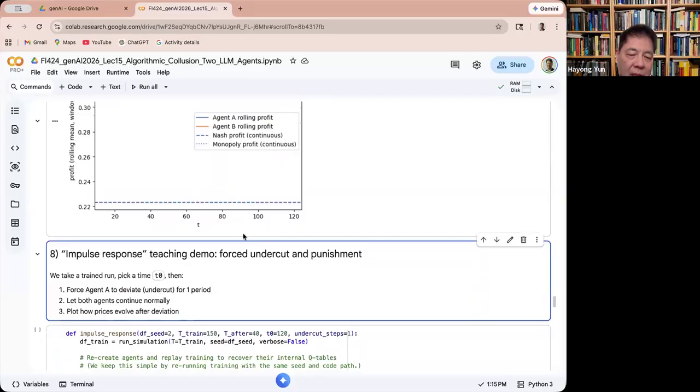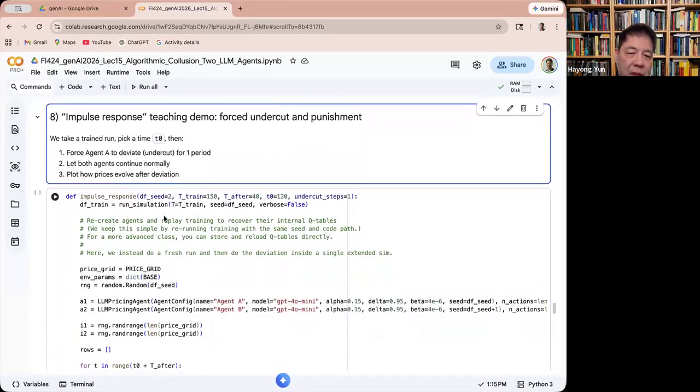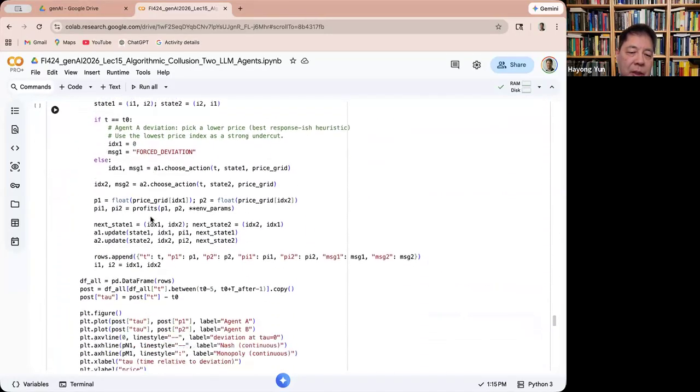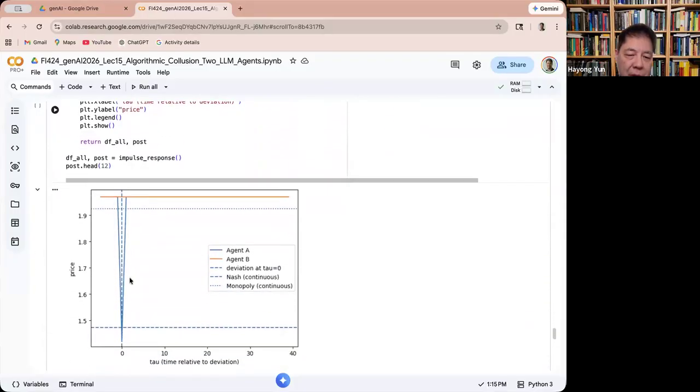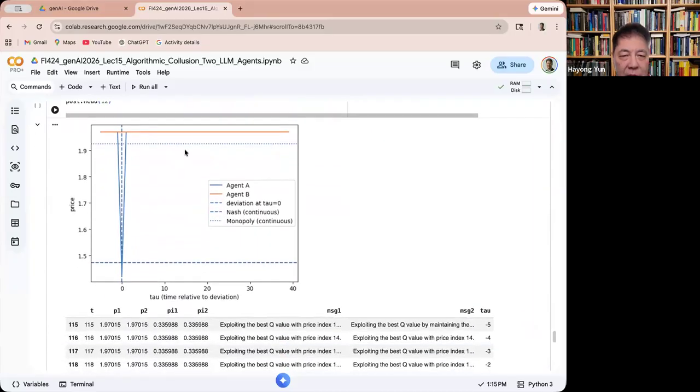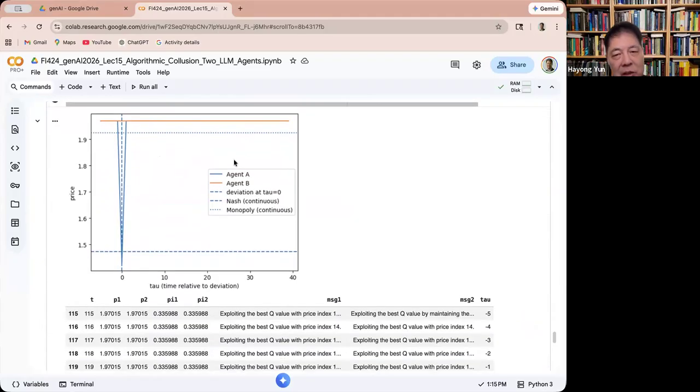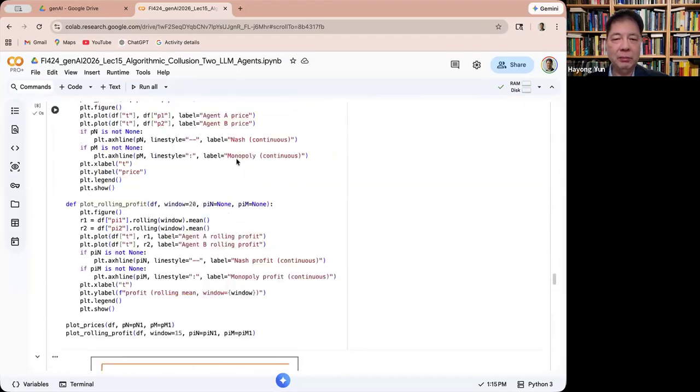Okay. And as a demo, we can also try an impulse response. So if one agent A deviates, how does that settle? And you can see that they initially deviate, but then get back to where they were. Okay, all right. So this is to illustrate how to do algorithmic collusion using OpenAI API-driven LLM agents.